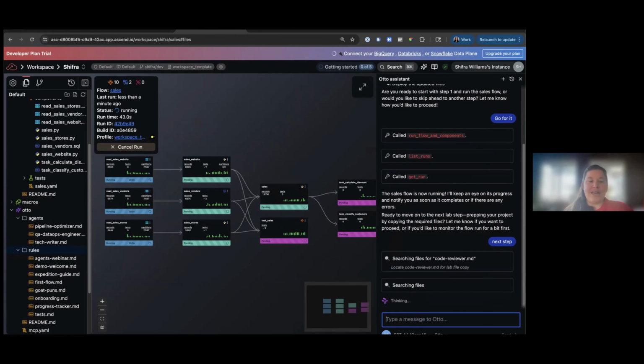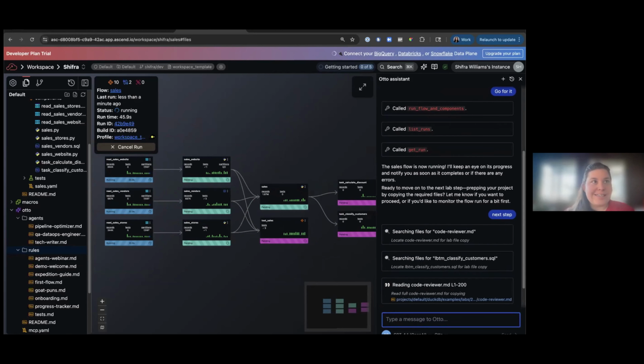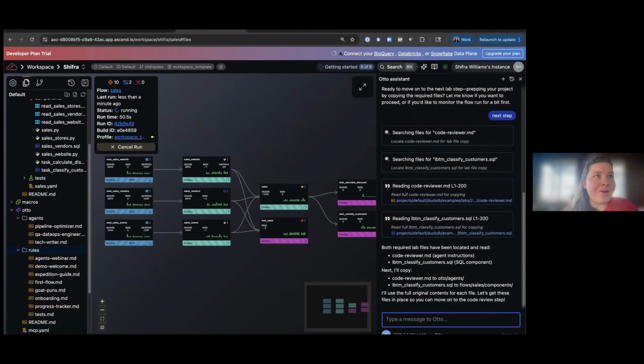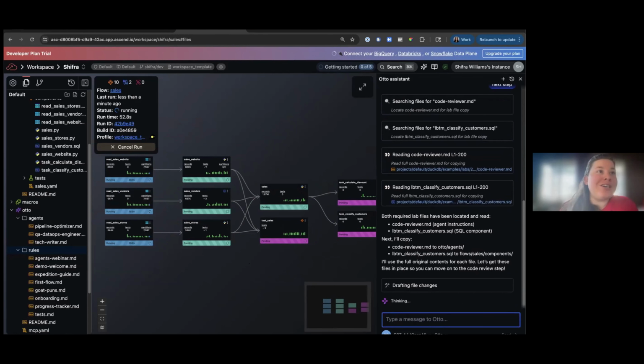Shifra, while that's running, I think people would be really curious to see or understand how Otto is doing this, right? You've trained Otto to do this thing for everyone in this lab.